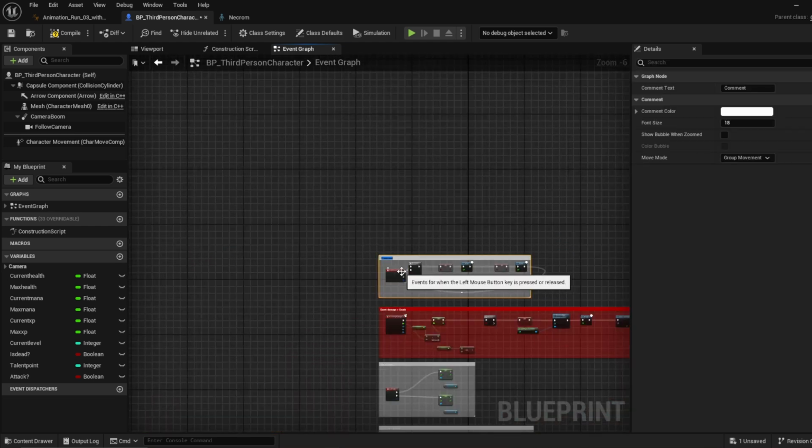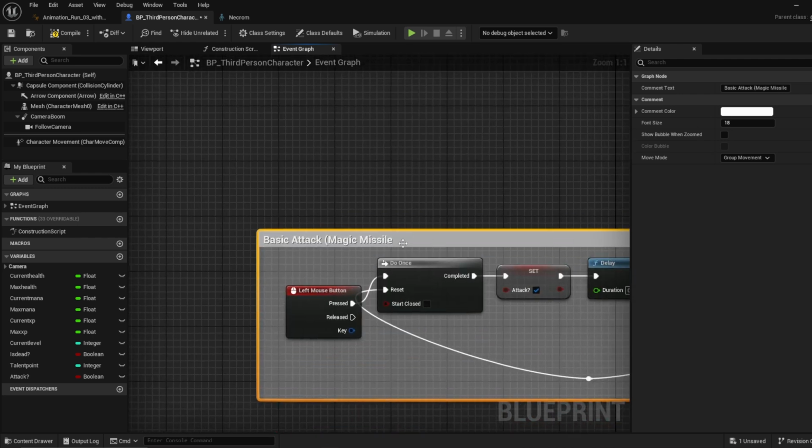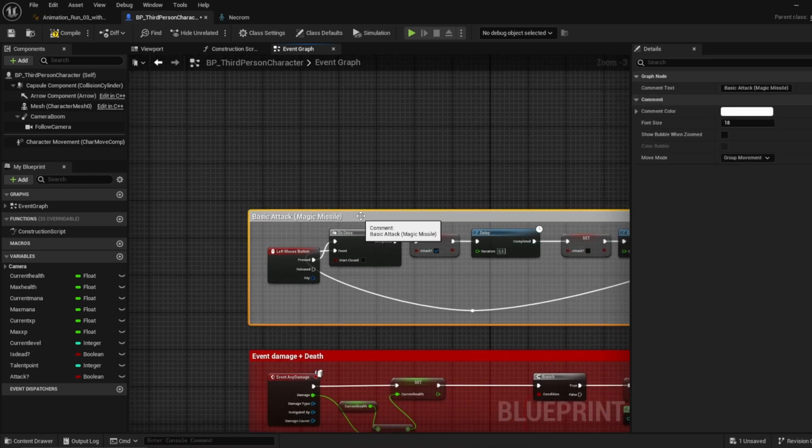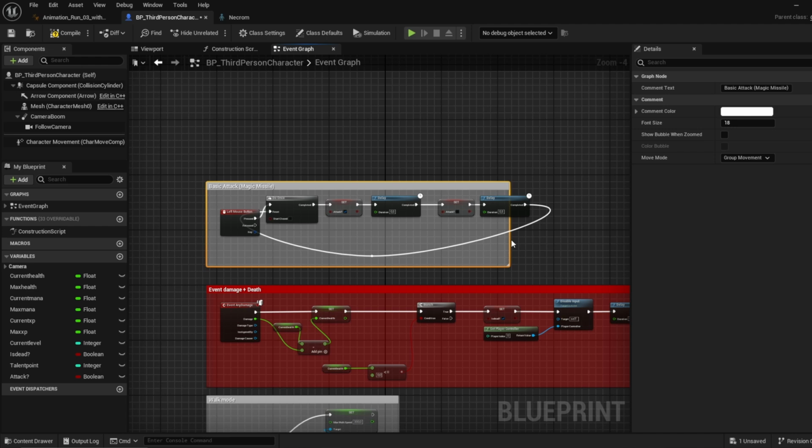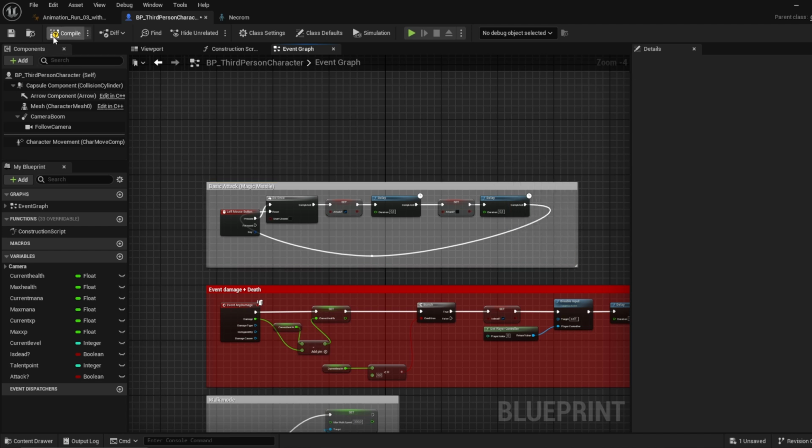So, basic attack, and then we'll call that magic missile, because it will be a distance-based attack. And we're going to fill all this in later, like in terms of damage and all that stuff. But for now, this is all we need.